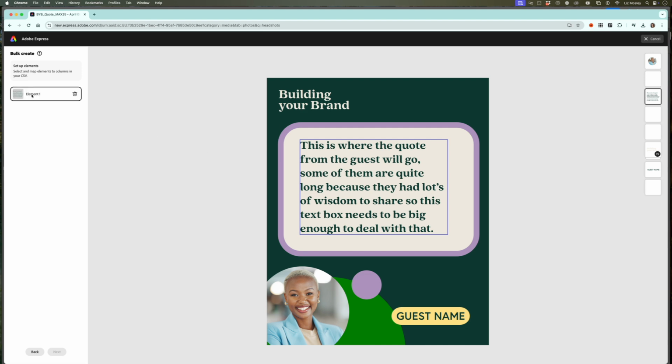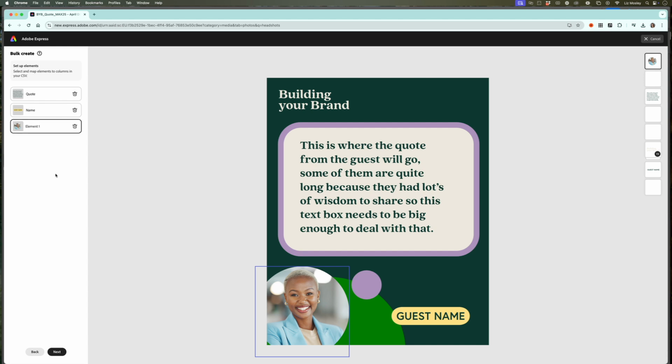So I've got my quote here. I'm going to connect the elements, and from the drop down, I can choose quote, which is the title I gave that column in the CSV. And then again, with this one, we're going to select it. I'm going to connect the element, and I'm going to choose name. And then the last thing that we need to connect is the images. So I'll select this image, click connect element, and then select next.